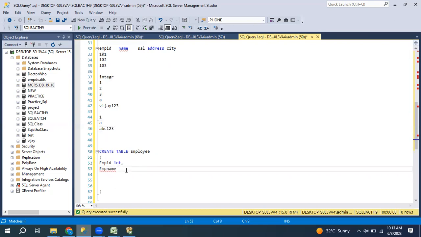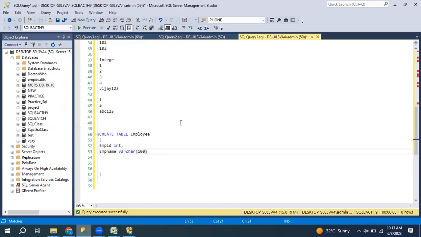So for that purpose we will use the data type varchar. Okay, varchar. Varchar will accept alphanumeric. Whenever you give one value, it will accept that one. When you give a, it will accept a. When you give both in combination, abc 1 to 3, it will accept that as well. Okay, clear?